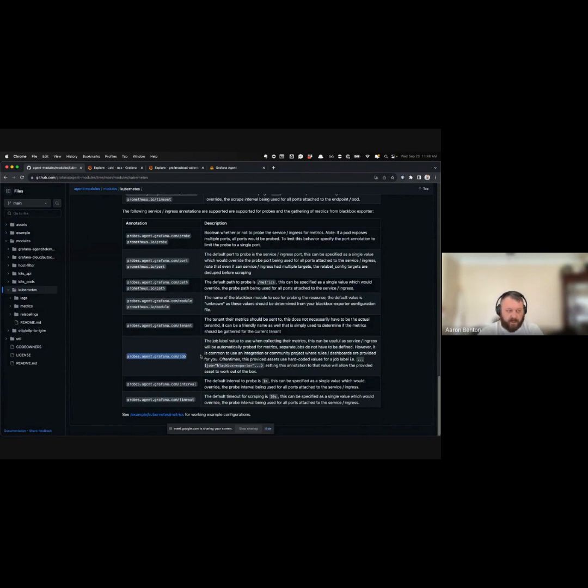So there is an annotation that you can set on probes, logs, or metrics, /job, to just declare the name of the job that you want the metrics collected from this entity to be set to. So that's on there as well.